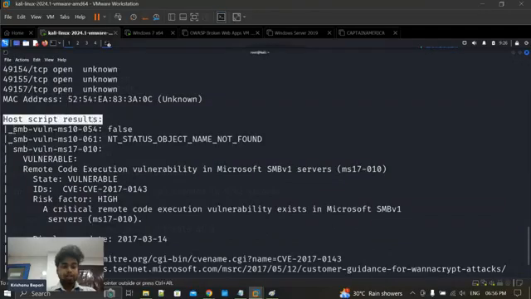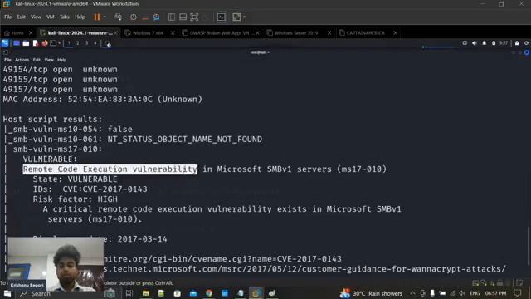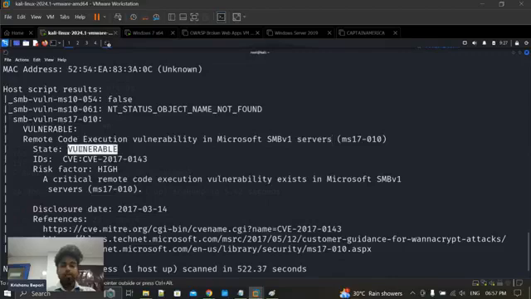After that, we come back to the script scan, and the smb-vuln-ms10-054 result is also false. Then we can see smb-vuln-ms10-061 with an error, NT_STATUS_OBJECT_NAME_NOT_FOUND. But if you look into smb-vuln-ms17-010, it's vulnerable, right? It's described as a remote code execution vulnerability in Microsoft SMB server. That means using this vulnerability, you can perform remote code execution on that SMB server, on that Windows machine. It's marked vulnerable and the risk factor is high.